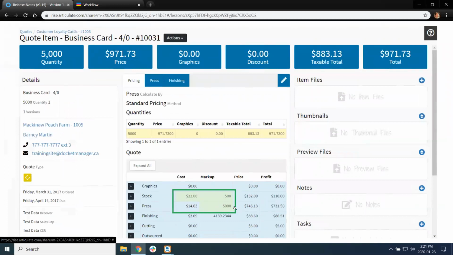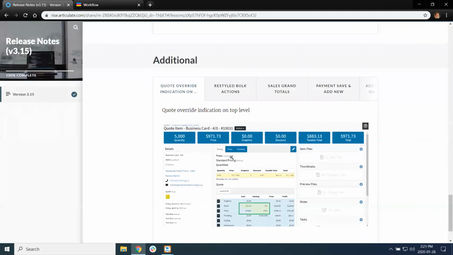So you can see very quickly at a glance, uh-oh, someone's done some overriding there. Is that what we intend? And you can investigate. So, a nice little visual indication of override.